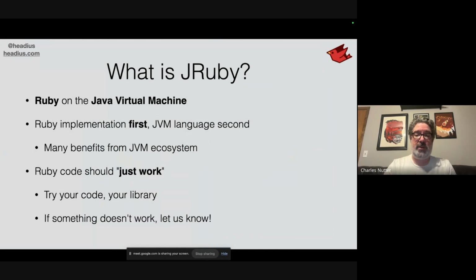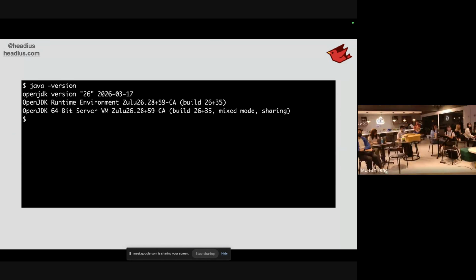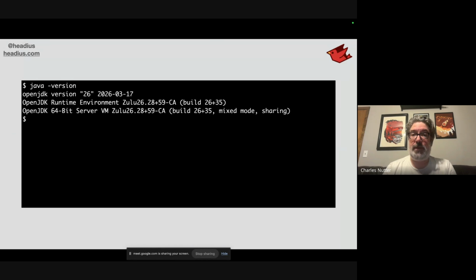So we recommend everybody just give JRuby a try. However you're installing Ruby, you can install JRuby the same way. And if something doesn't work, please let us know. So here we are on my system. I have OpenJDK version 26. Any of the Java versions, any of the JVMs that are available will install and work just fine with JRuby.